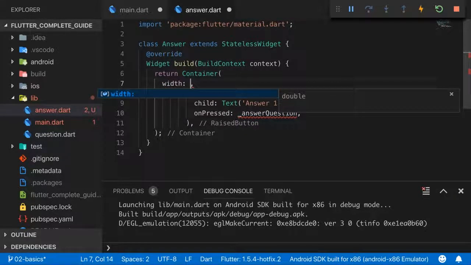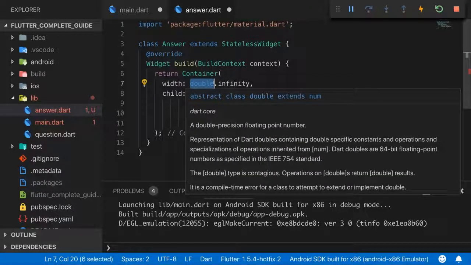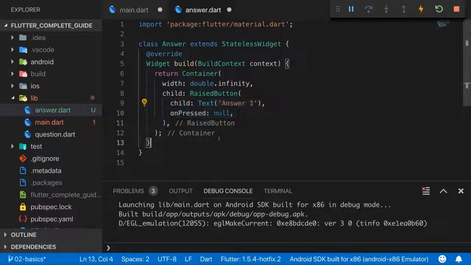First of all, let's adjust the width, and I'll set it to double.infinity again, which is a helper property on the double object. Remember, everything in Dart is an object, so are doubles, and that is the core double type, which at the same time is basically the class for the double value, you could say. And on this class, we have an infinity property, which basically gives us a value which tells the container to take as much width as it can get, which is the width of our device. So that's the width of the container. Now for onPressed, I'll temporarily use null again so that we don't get an error, and that we now can use this button as it is.